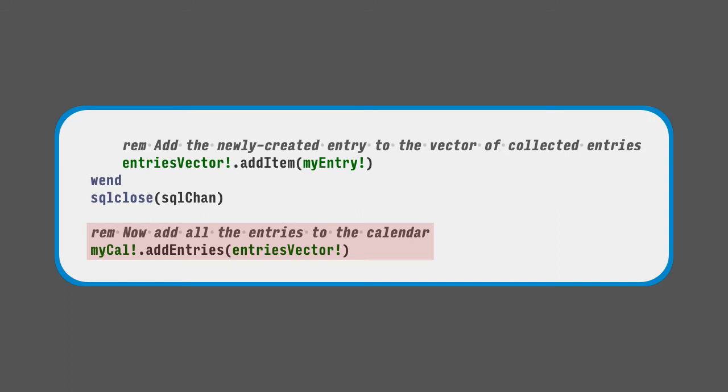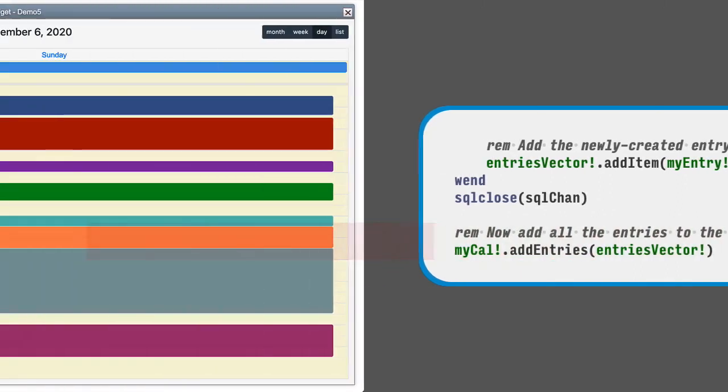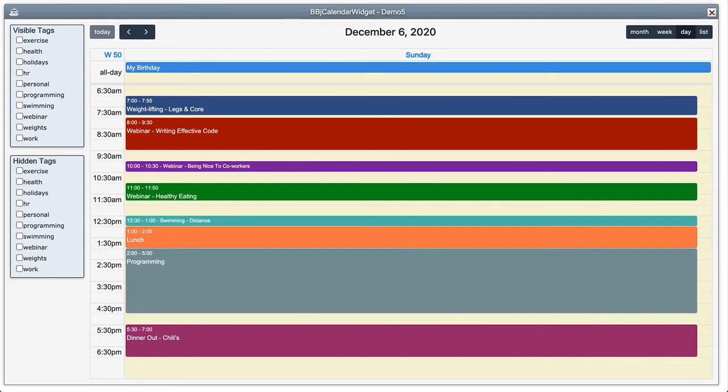The previous demos added entries one by one to the calendar, but this demo speeds up the process by adding all the entries at once. Instead of having the calendar take up the full BBJ window, this time the window is split vertically with the command palette on the left and the calendar control on the right.